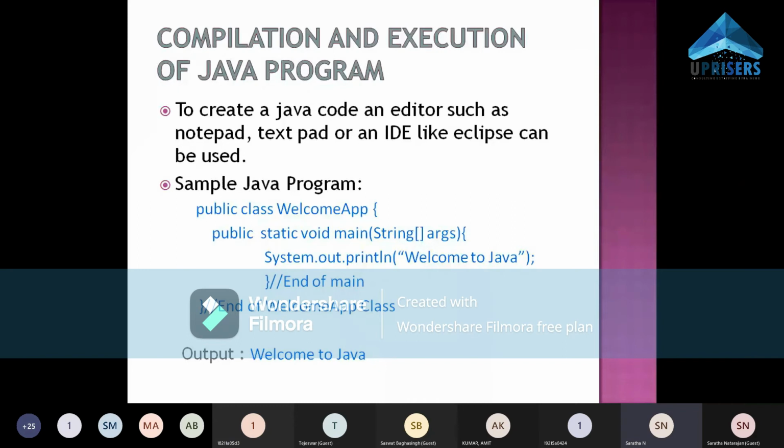Okay. Rahini, can you please tell me what is platform independence? Rahini? Yes, ma'am. Tell me, what is platform independence?